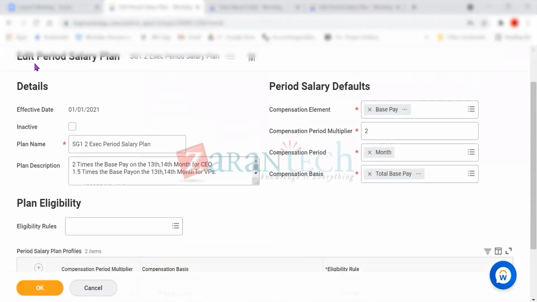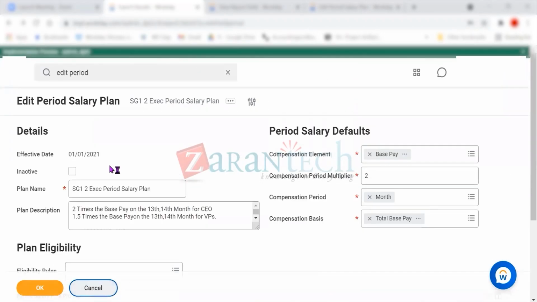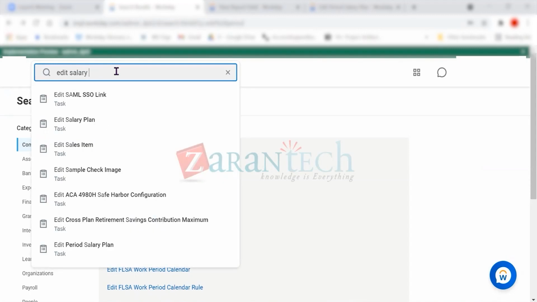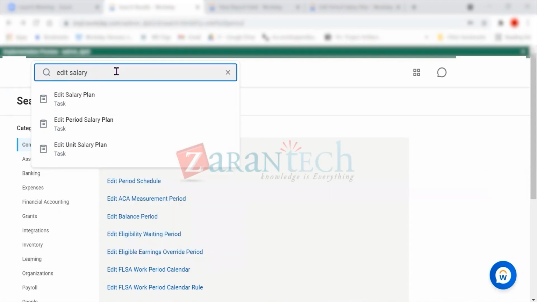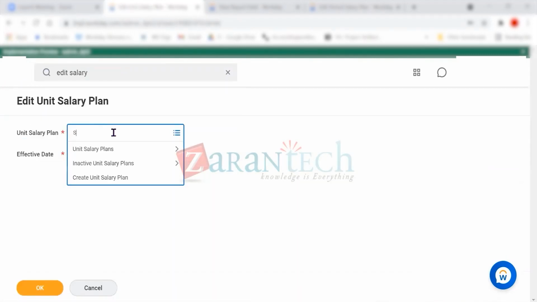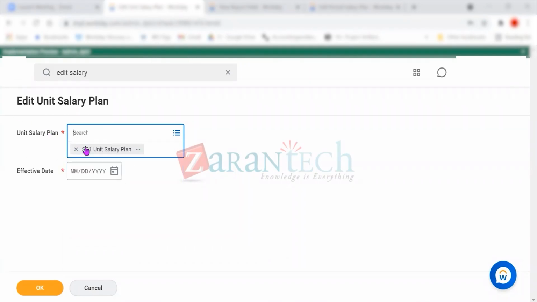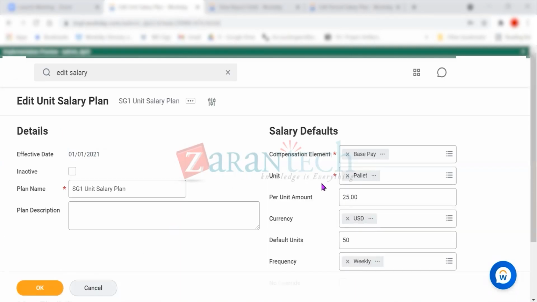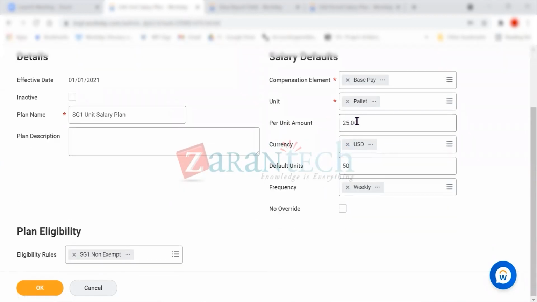Okay, now the unit plan. If we can check my unit plan. Sure. So my one is the way you did it. My two is the one I read and changed. That's why I have two. Okay. Unit salary plan. Okay, what is that? SG1. This one? Yeah, 0101. Okay. This is per unit. I added the non-exempt.